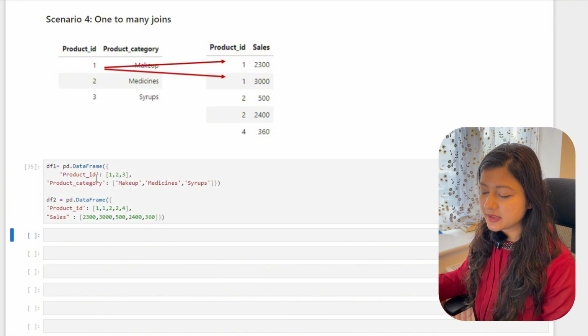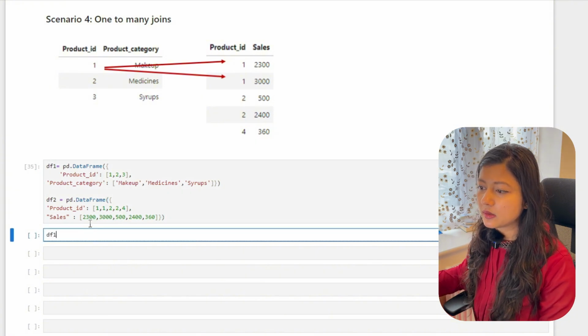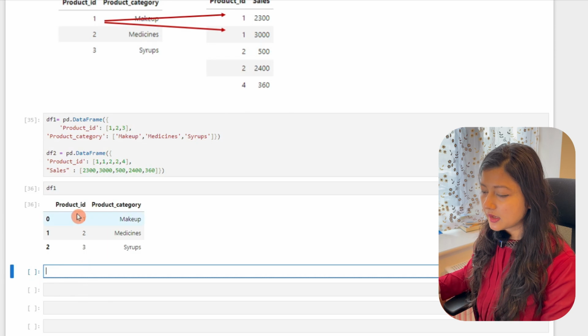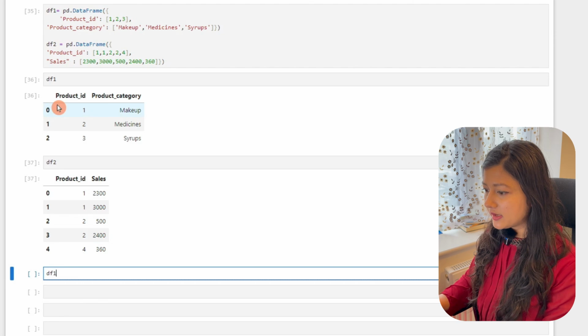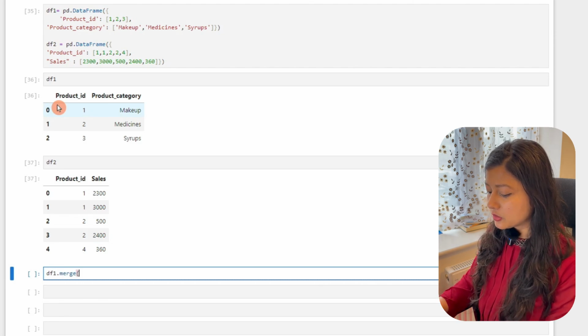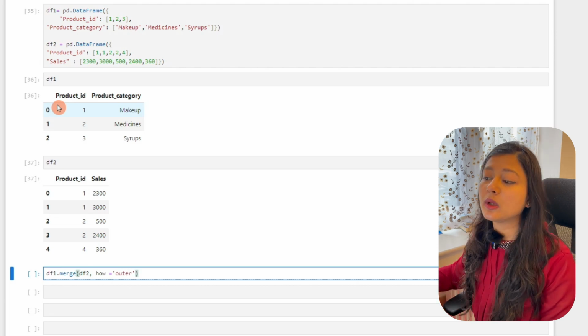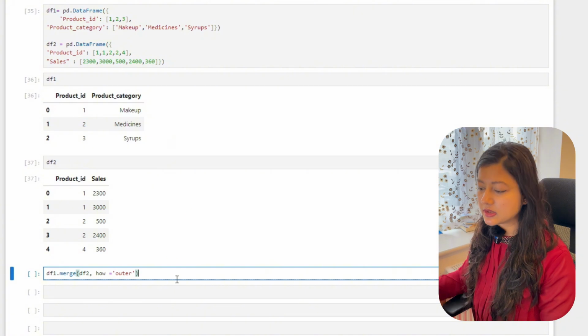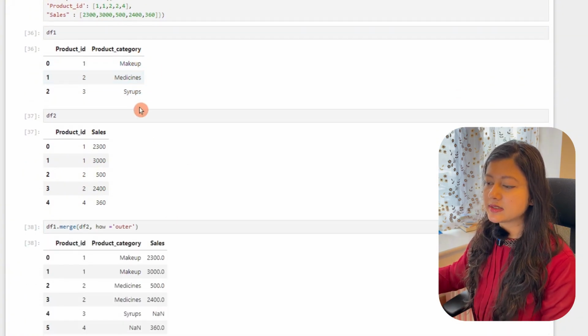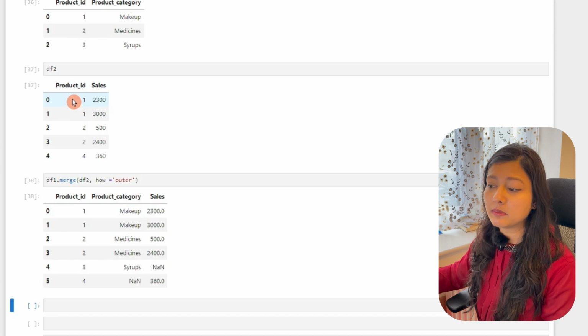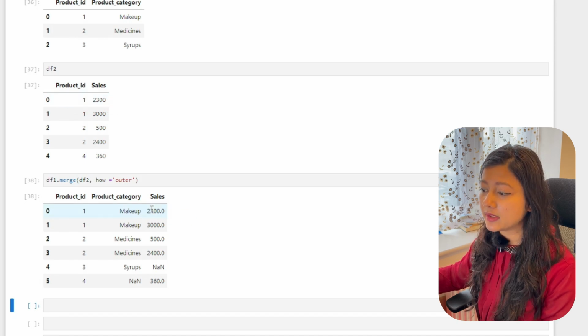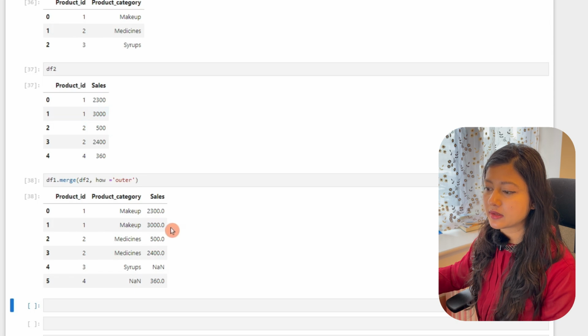So here are my data sets. Let me have a look at df1, which is product ID and category, and here is my df2, which is product ID and sales. Now if I write df1.merge(df2) and let's do an outer join, what it does is it creates all the possible permutations and combinations in this scenario. So to understand this, since 1 makeup was repeated 2 times here, that's why it has made both the combinations, that is 1 makeup 2300 and 1 makeup 3000.